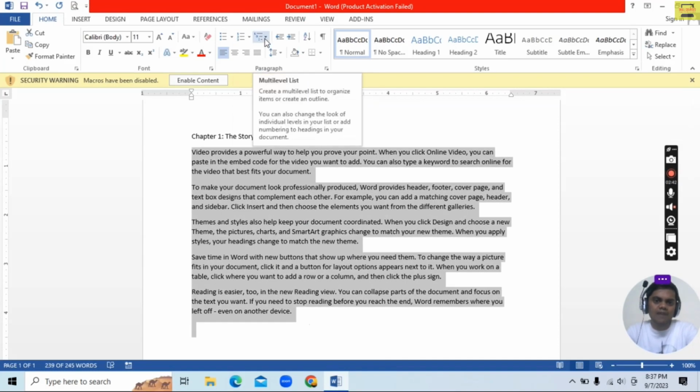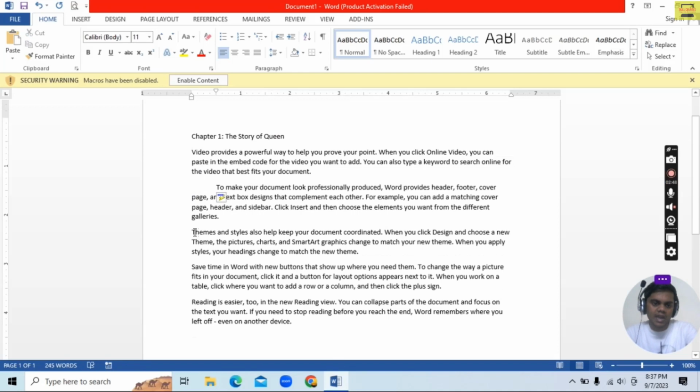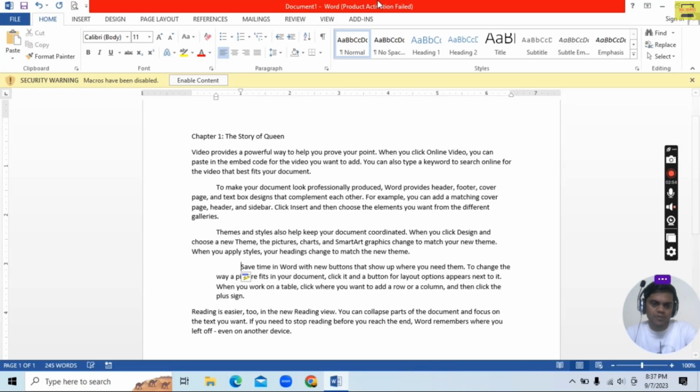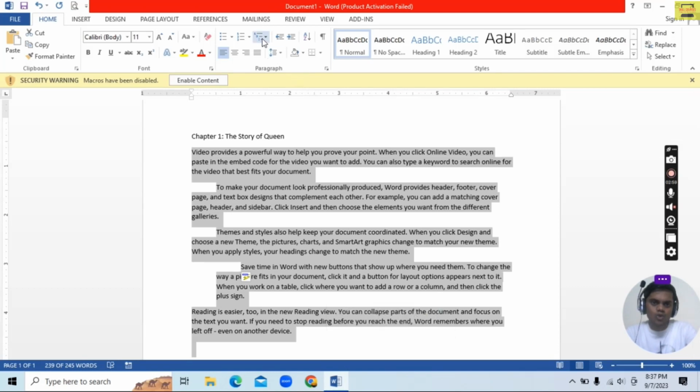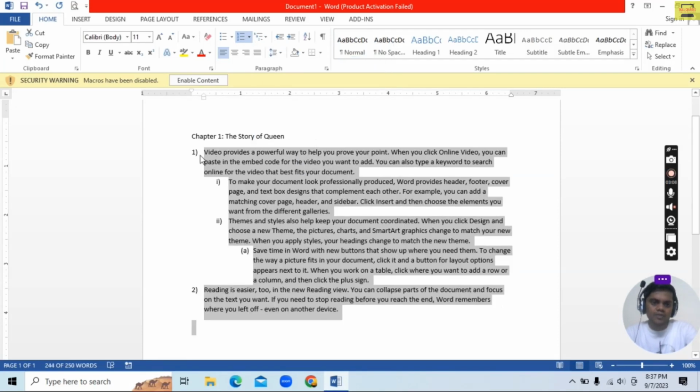If you want a multi-level list, I will take one tab over here, again one tab here also, and two tabs. I will select this entire passage and go to the multi-level list and select this bullet. See, this is our first point and this is our second point. In the first point there is a sub point, first and second. In the second point there is a first point also. It is called a multi-level list.